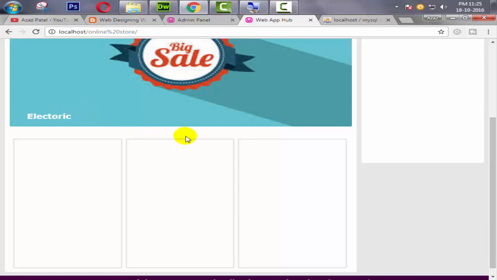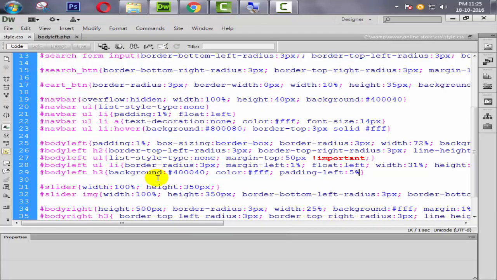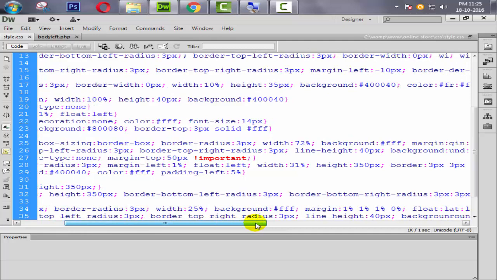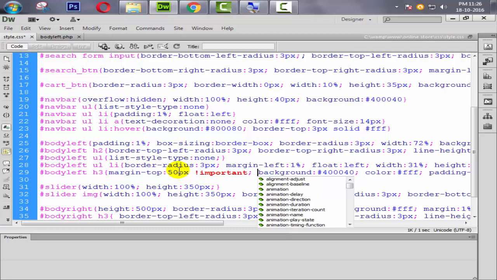So I'm going to refresh. Look at this now. We have some problem with our image. Yeah, the image is right, but still we have some problem. Just remove it from here by Control X and paste it from here.